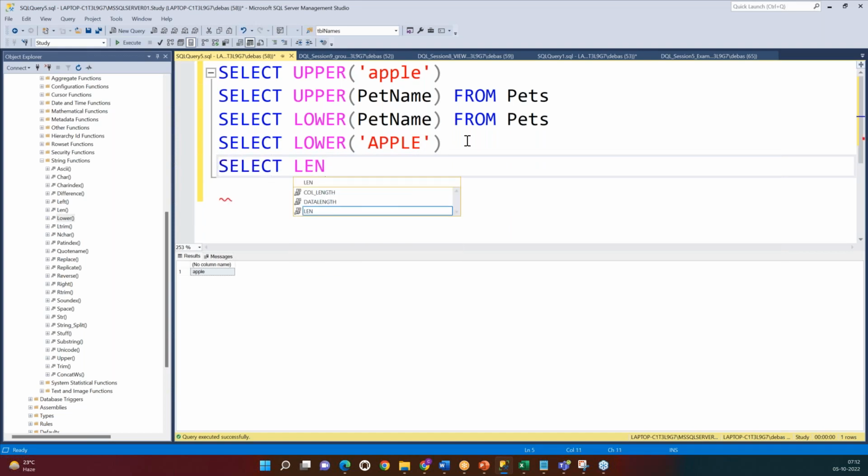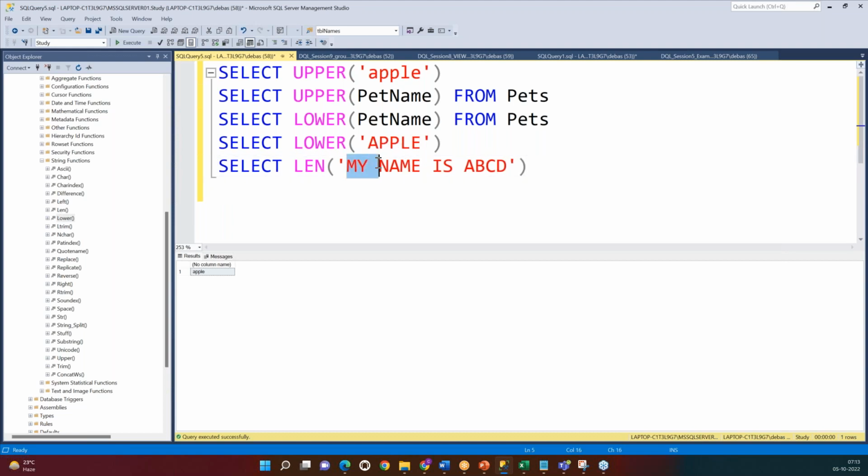Select the length of a particular string. There is a function known as len, and the length function accepts a string. So I would say, my name is ABCD. What is the total length of the string? You can count it out, right? 2 plus 1 plus 4, 3 plus 4, 7, 8, 10, 11, 4, 15.